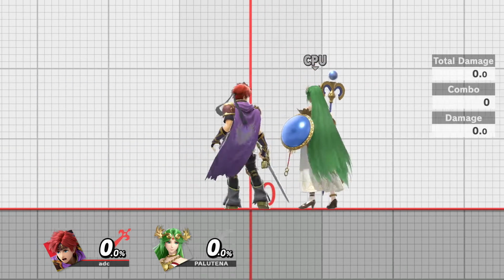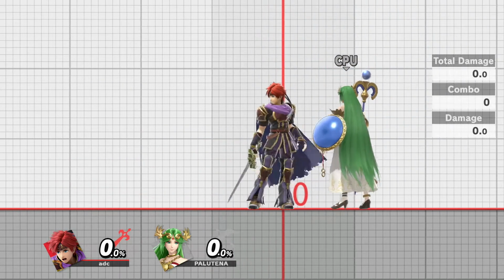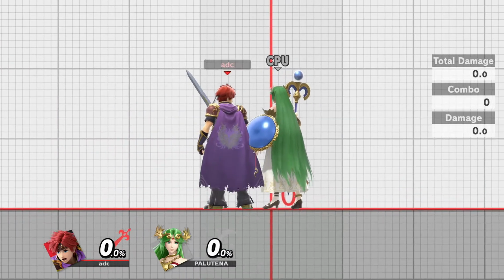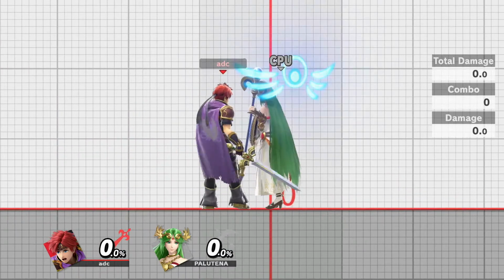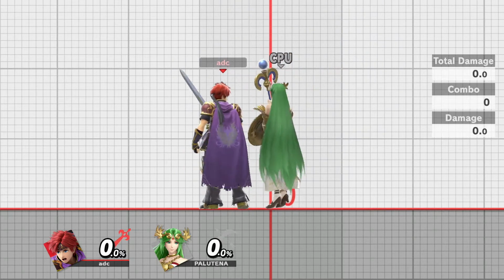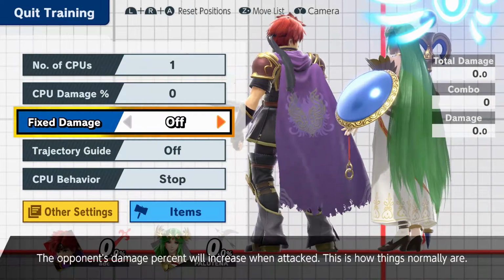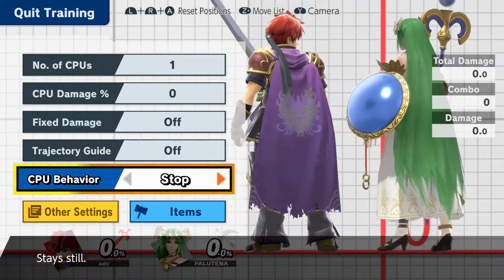So let's just talk about Roy's down tilt right now. I know for a fact Roy's down tilt is 7 frames and it's -4 on block. How did I know that though? Let's say I just didn't have access to the internet. Well, let's figure out how we can find frame data.